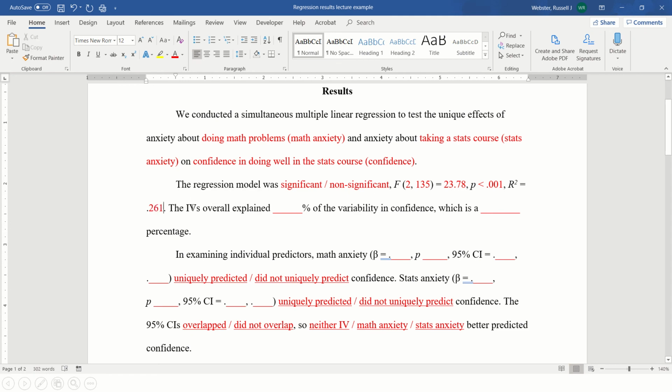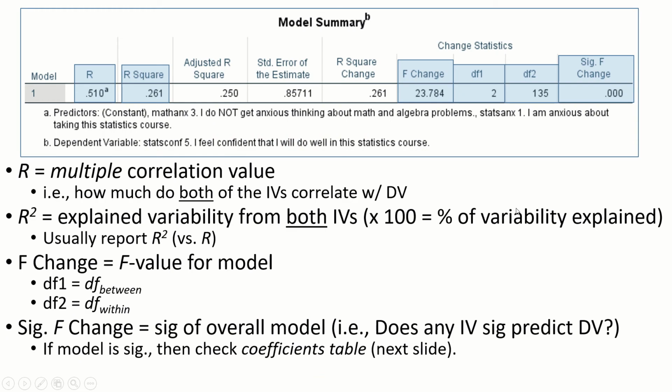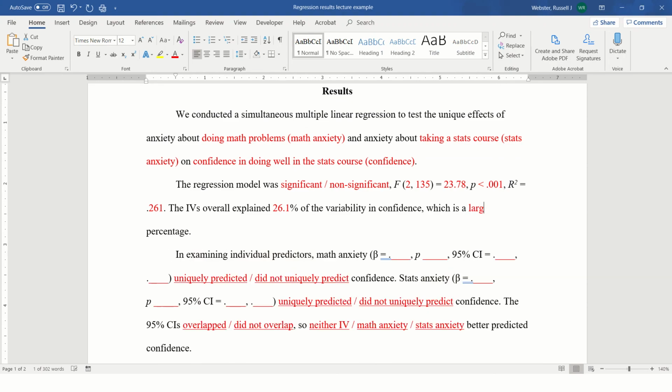And so we can say the IVs overall explained 26.1% of the variability in confidence, which is a large percentage. So the R value here was 0.51. And again, we can use the same guidelines that we use for lowercase r. So 0.51 is greater than 0.4, so this would be a large effect, meaning there is a pretty strong relationship between the IVs and the DV here.